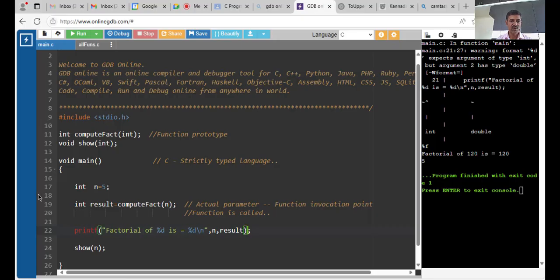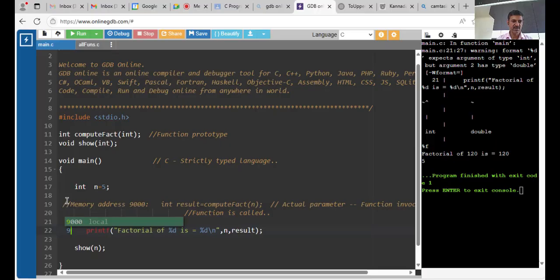So how does it know that it has come back to this statement here? Before the function is called, as I told you, every variable has a memory address, isn't it? So also every statement has a memory address. Let us say this line has address 9,000, and let us say this is 9,005 or something.